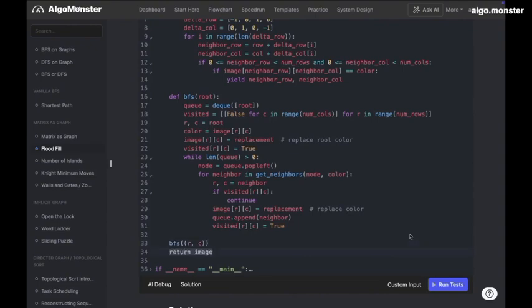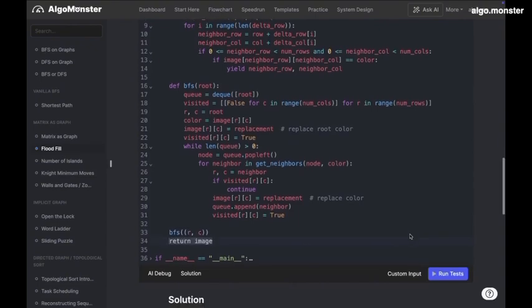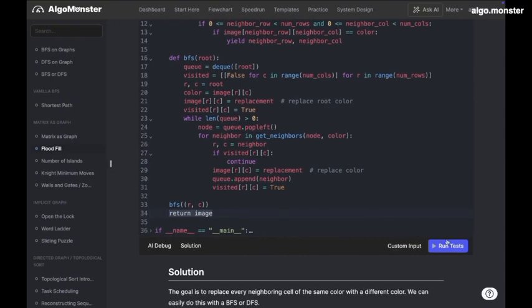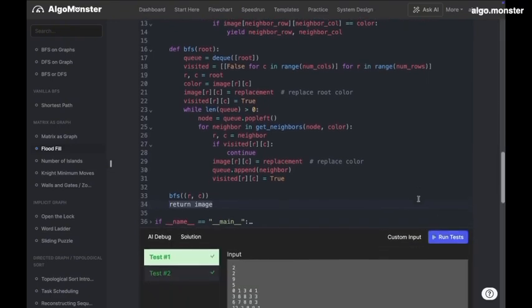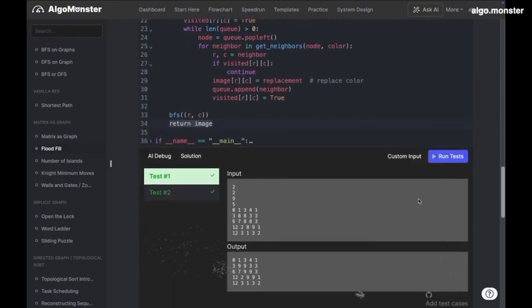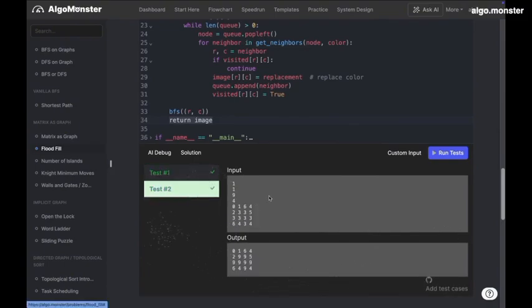Finally, once BFS is done, we return the updated image, now with the connected region filled in with the new color. And that's it. A clean BFS on a grid with visited tracking to avoid cycles.